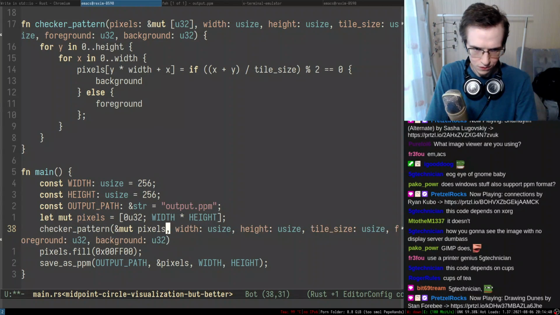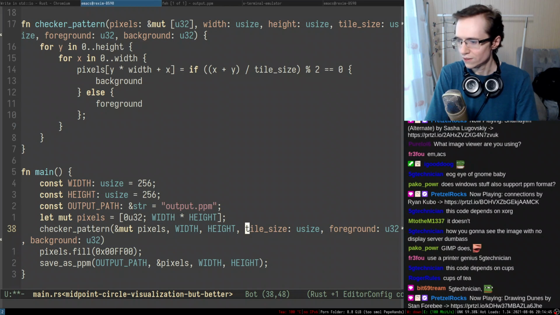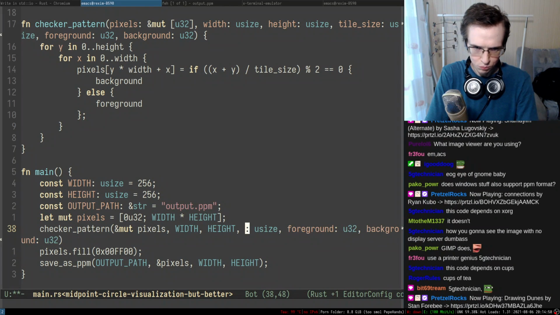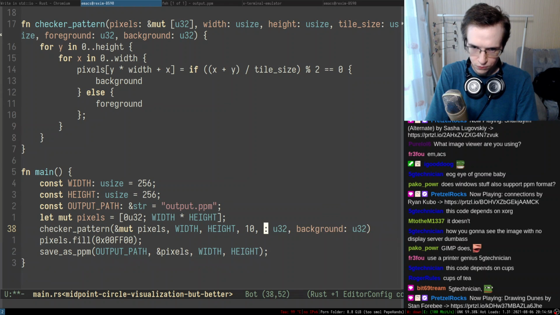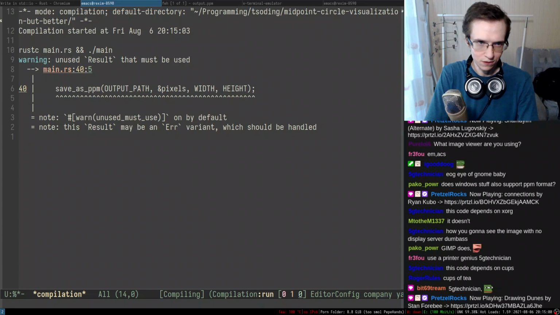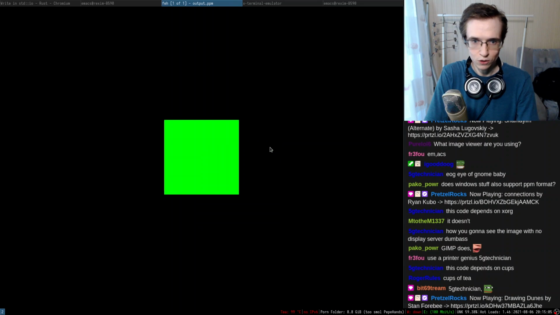So I'm passing the pixels in here. Then we're taking the width, which is going to be this width. Then we're going to do that. What's going to be the tile size? I think we can put something like 10 in here. The foreground is going to be red. And the background, let's make it black. So this is going to be the black background. Cool. So let's see if this entire thing compiles. Probably it doesn't. No, look at that. It actually compiles.